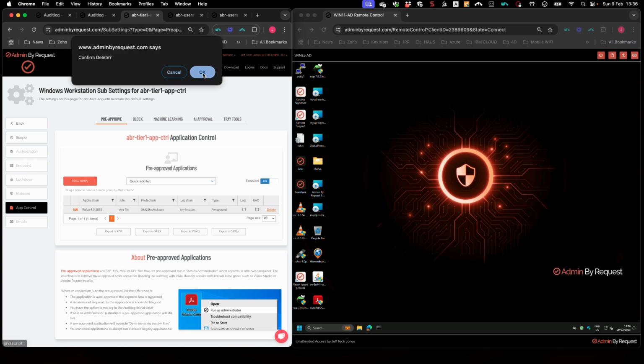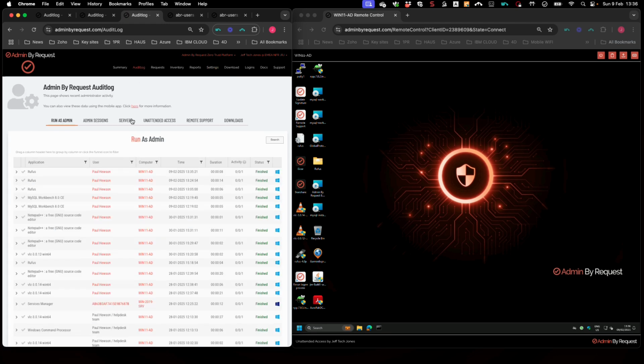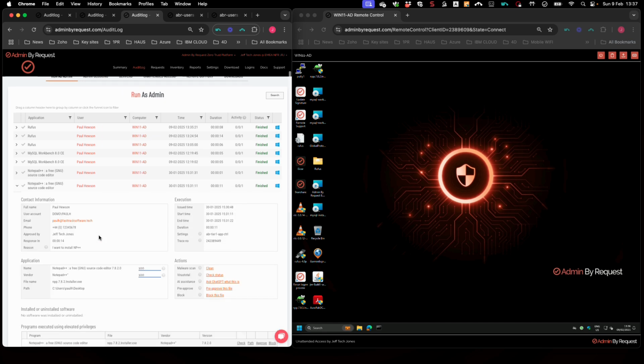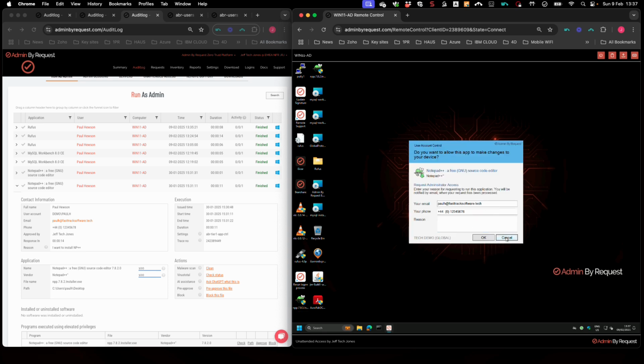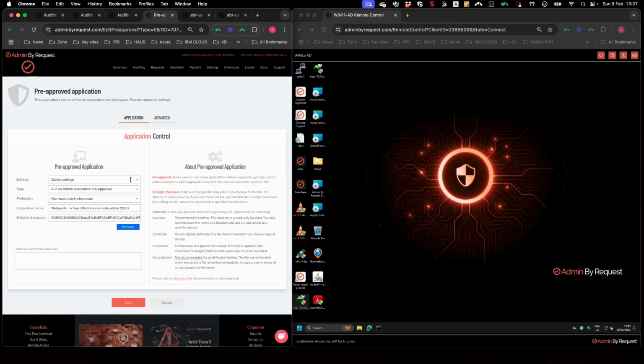So let's just delete that rule, and then we're going to try a different rule. Again, maybe we'll just do this from the audit log, and I'll try good old Notepad++. Before I do this, I'm going to try and run it from my endpoint. You see I get the form. If I go and pre-approve it, I'm now going to put it in the subsetting, but I'm going to choose a different type of rule. So I'm going to try a certificate rule now.